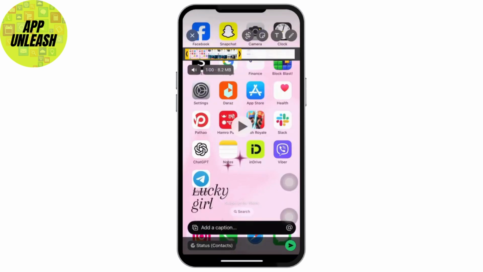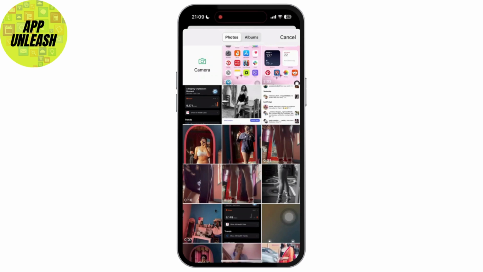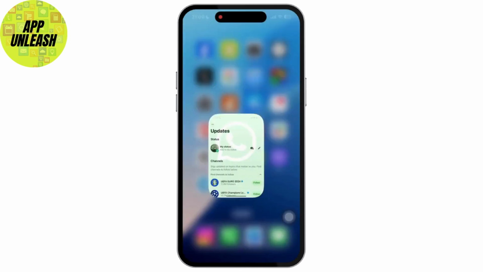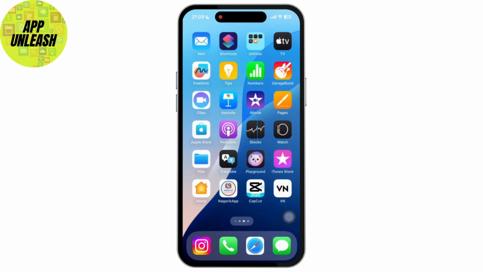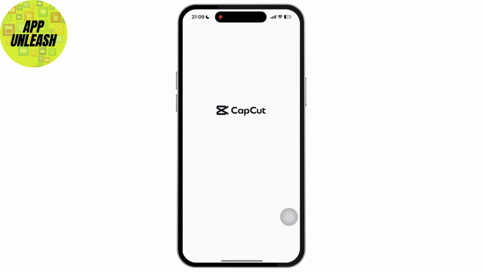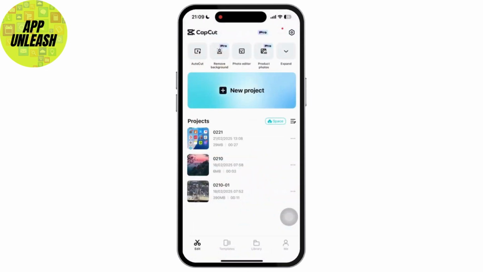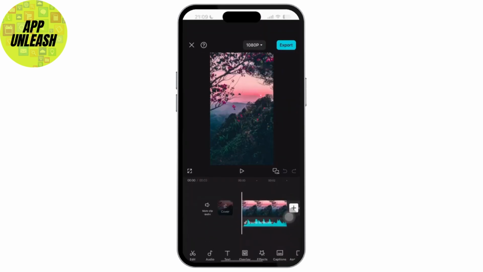Now all you have to do is go back to the home screen, and this time simply tap on the CapCut app option available there. Once inside CapCut, tap on the new project option available on your screen for a new project, or you can also tap on the previous project if you want to add that in WhatsApp status. So I'm tapping on this.